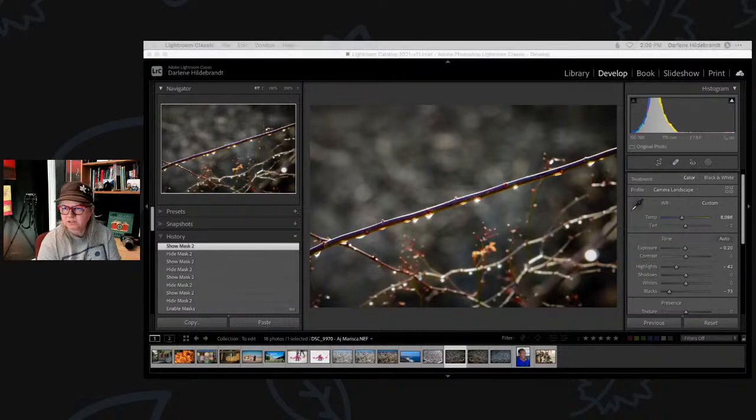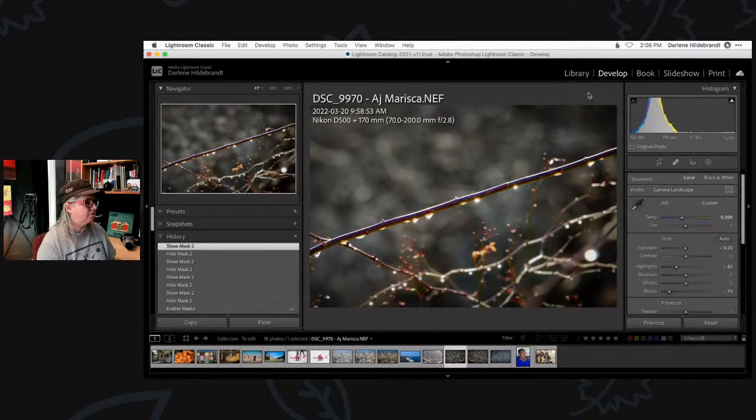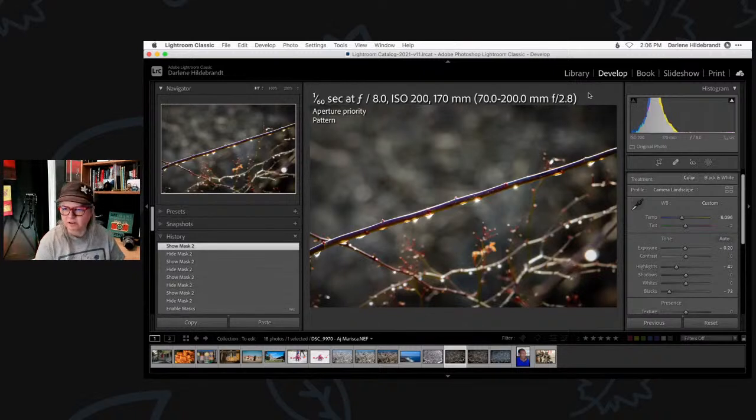Let's see. Rob is sending me a private message. Wanted to see the EXIF data. I think I showed that, right, Rob? I showed the data on top of the photo. So there's the shooting information there. We saw that.